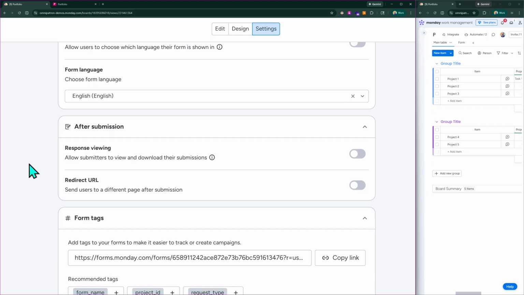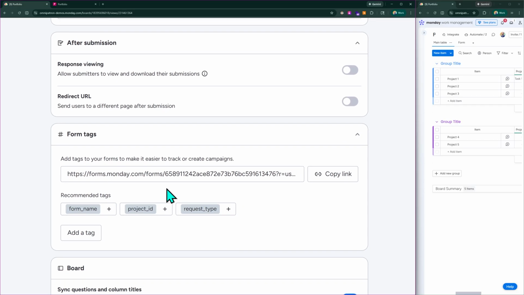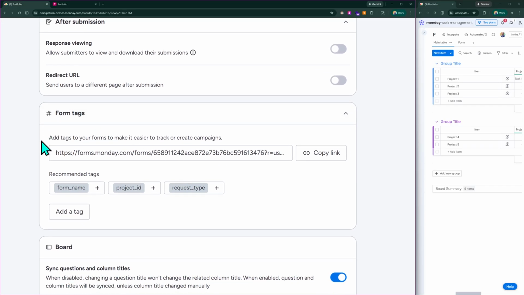Functionality after submission. You can see if you want your viewers to view their responses, if you want viewers to go to a certain other URL after they have clicked submit. And then form tags. Add tags to your forms to make it easier to track or create campaigns. So this is a really cool way of adding tags if you want to dynamically track submissions and dynamically track campaign data based on form submissions as well.